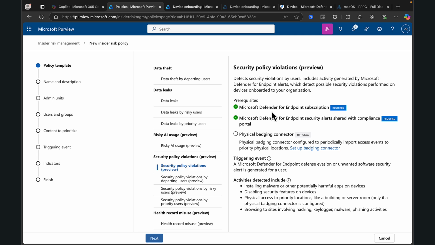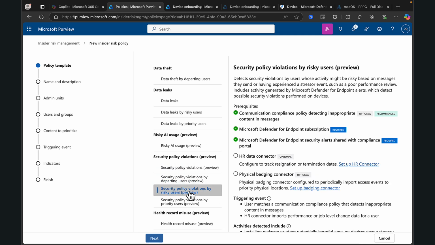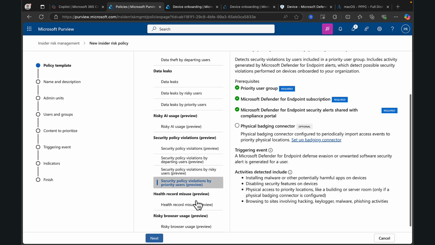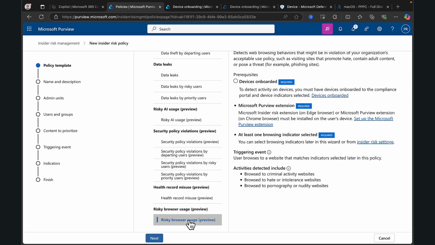Defender for Endpoint subscription, lovely green tick. Defender for Endpoint security alerts shared with compliance portal, lovely green tick. Wonderful. We've got all sorts of nice green ticks going on, but not the one we want. We want to have devices onboarded and just can't seem to get it there.